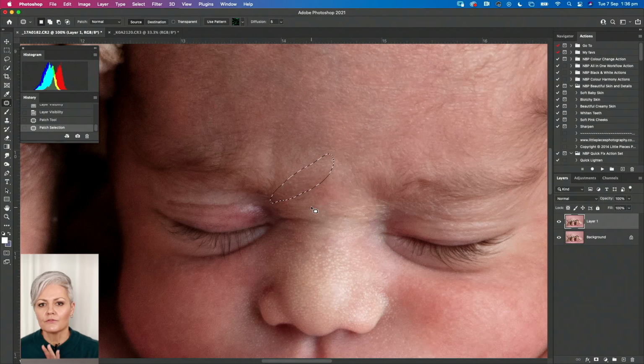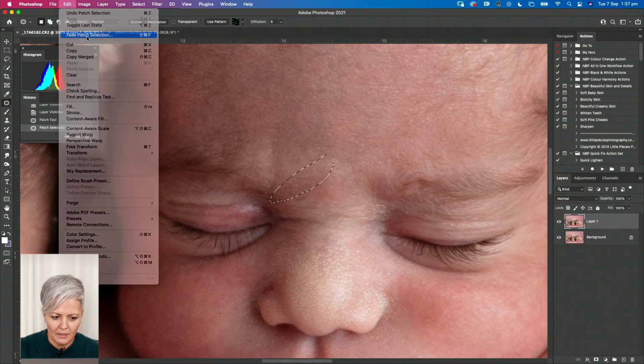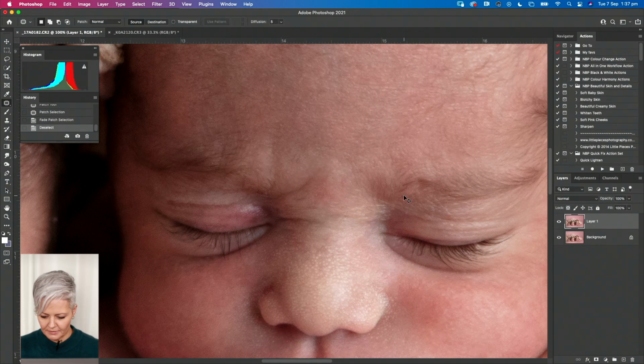Now, I don't want to remove the frown line completely, but what I'm going to do is come up to Edit, Fade Patch Selection, and Command-Shift-F are your shortcut keys for this. So it's going to bring up this little fade box, and now I can fade the opacity of that selection. So it's no longer at 100%, and I can bring it down. I mean, if it was my baby and it frowned, I don't think I'd want it removed, but I might just want to soften it and make it look a little bit more comfortable, and then deselect.